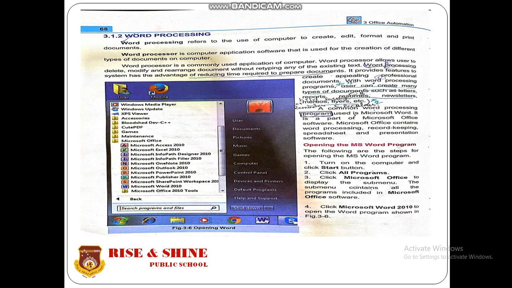A user can create many types of documents such as letters, reports, resumes, newsletters, memos, and flyers. This means by using the word processing software, you can create resumes. Resumes mean your CVs. Newsletters and memos mean reminders, and flyers mean pamphlets or circulars.